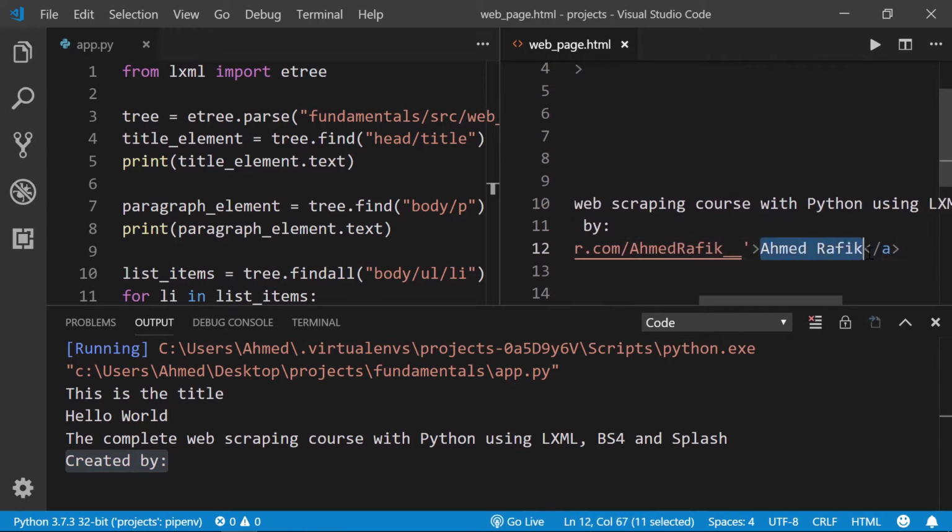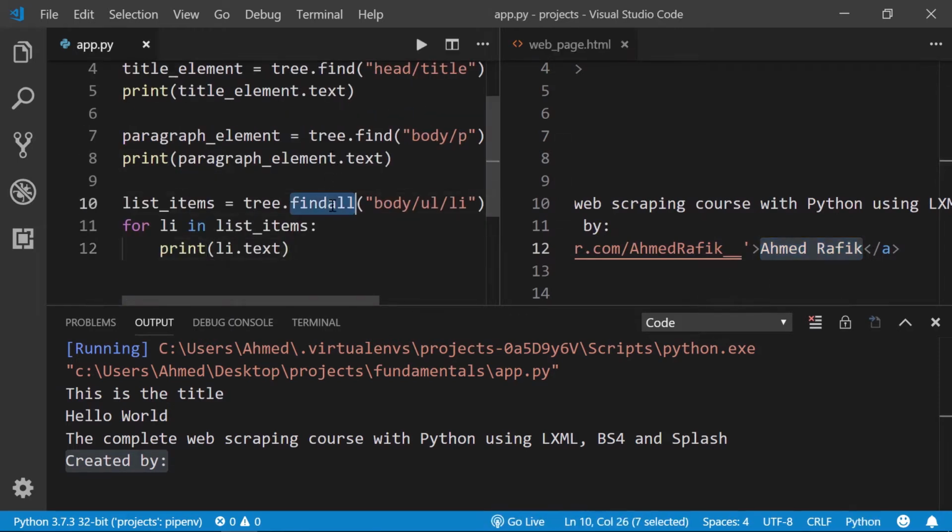And the reason why we didn't get the full text value is because in our find all method, we made it clear to LXML we only want to get all the list items. We don't care if there is an a tag inside it or anything else.